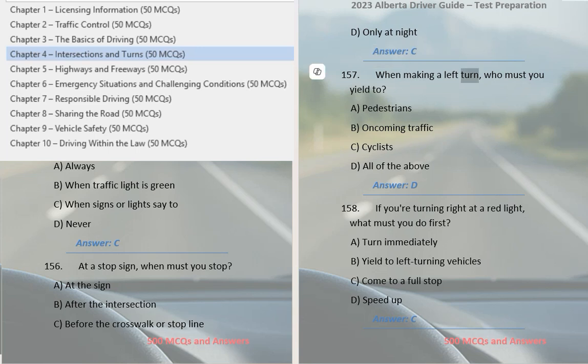When making a left turn, who must you yield to? A. Pedestrians. B. Oncoming traffic. C. Cyclists. D. All of the above. Answer: D. If you're turning right at a red light, what must you do first? A. Turn immediately. B. Yield to left-turning vehicles. C. Come to a full stop. D. Speed up. Answer: C.